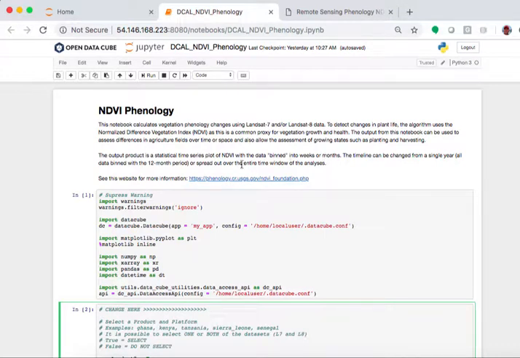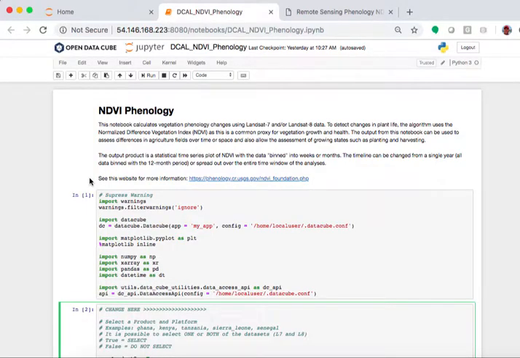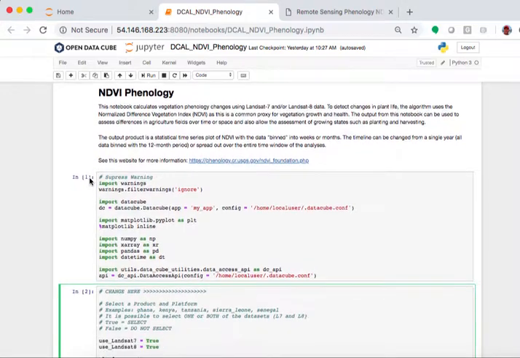If you'd like to find out more about phenology, please visit the website link that we have, and it takes you to a USGS website that tells you a little bit about phenology and what it means. So let's walk through the code here in our notebook.